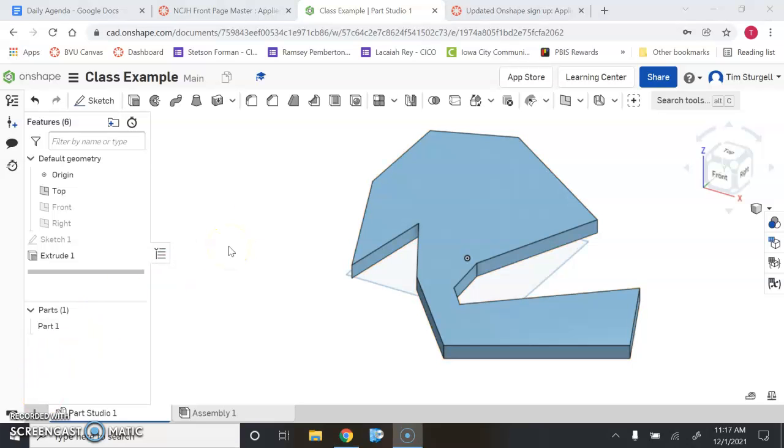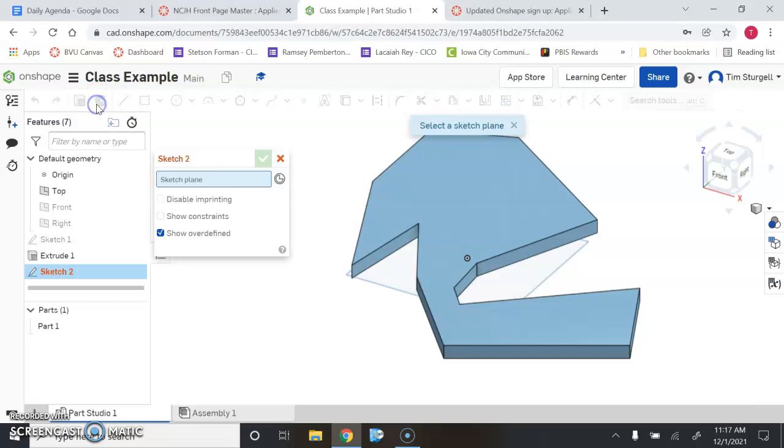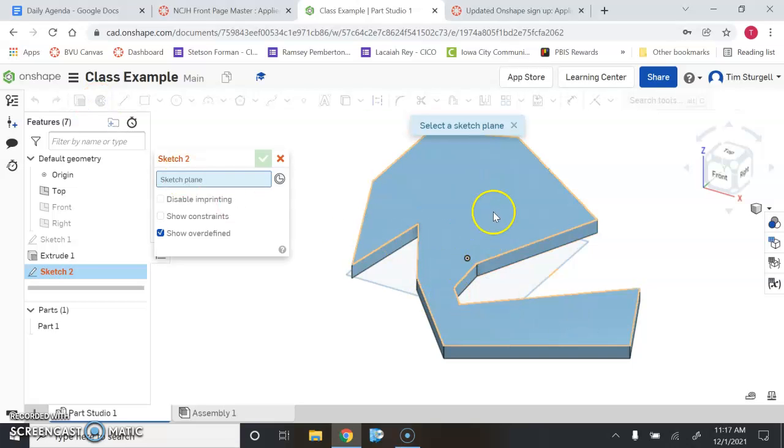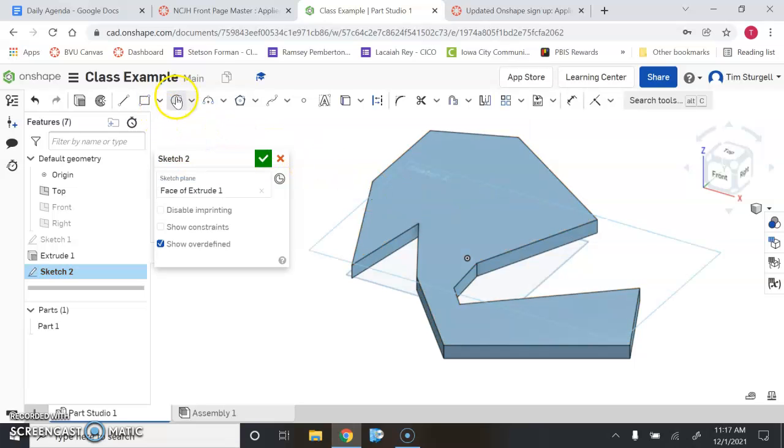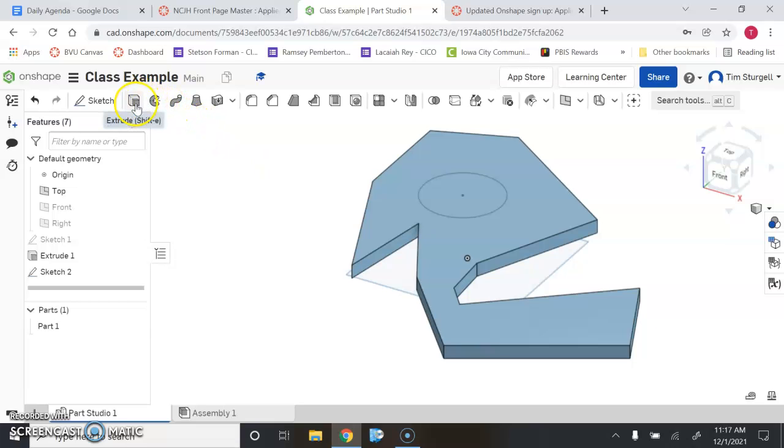Say I want to add something to this or put a hole in it or whatever. I repeat that process pretty much. So I would go sketch, I'd choose whatever face I want to draw on. And again, you don't have to do this with me. And then I would choose the tool that I want. Okay, so if I want a circle on it, I click a circle and I draw a circle. If I wanted to change how big it is, I can just type it and enter. I hit the green button, and then I hit extrude.